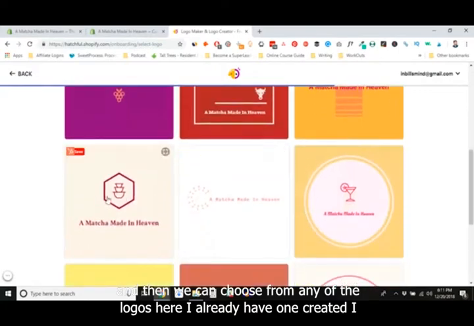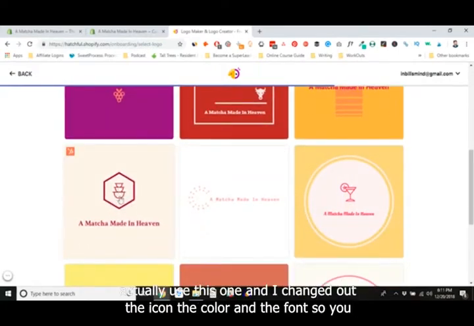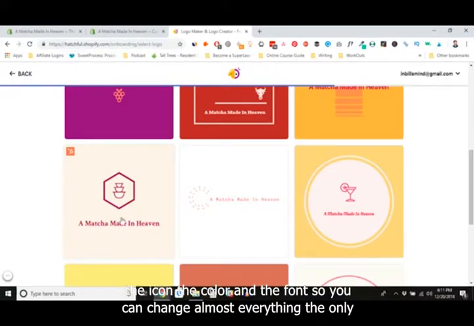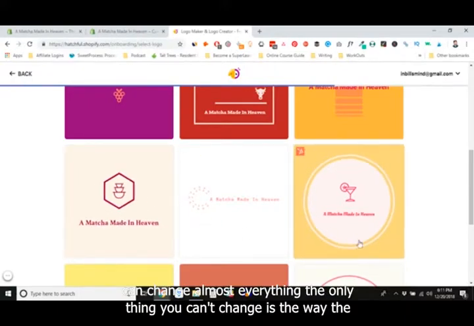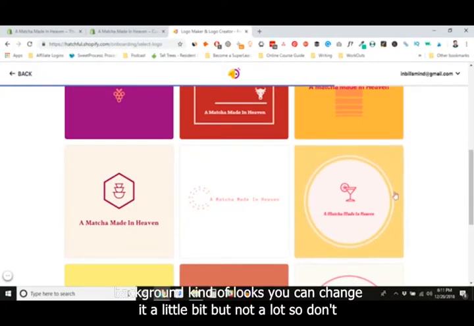I already have one created. I actually use this one, and I changed out the icon, the color, and the font. So you can change almost everything. The only thing you can't change is the way the background kind of looks. You can change it a little bit, but not a lot.